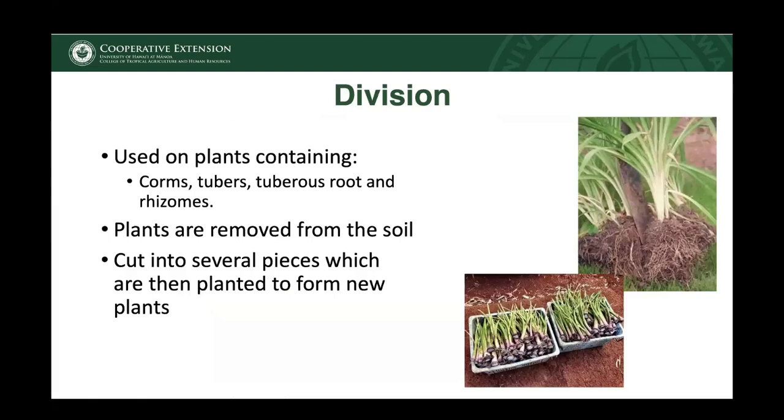The next one is division. Division is basically for plants that are only vegetatively propagated, like kalo, bananas. A lot of these tuberous root crops or those that have rhizomes are where we're using divisions. Basically, we're pulling it from the soil and then we're cutting several pieces from it and then forming these new plants that we'll put back out into the field.